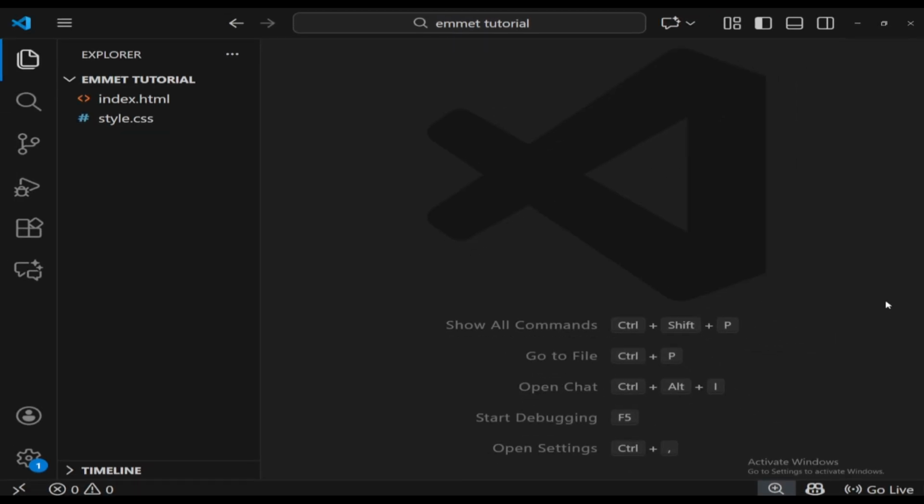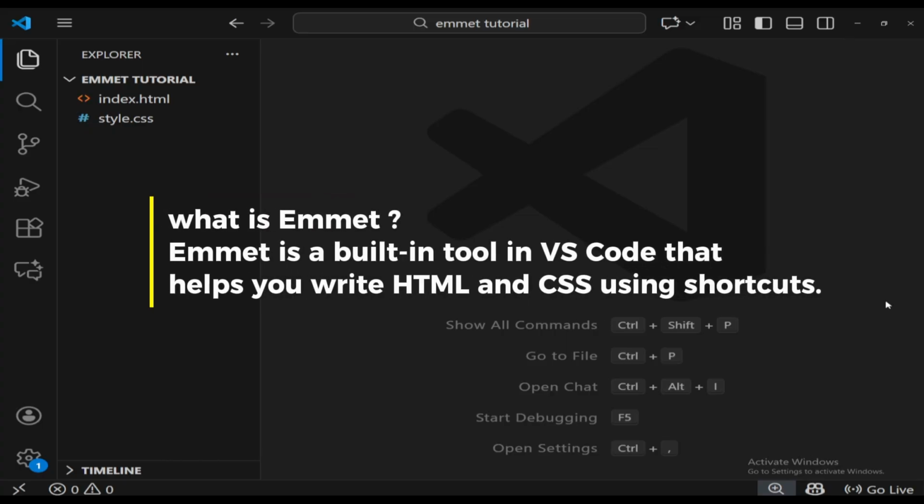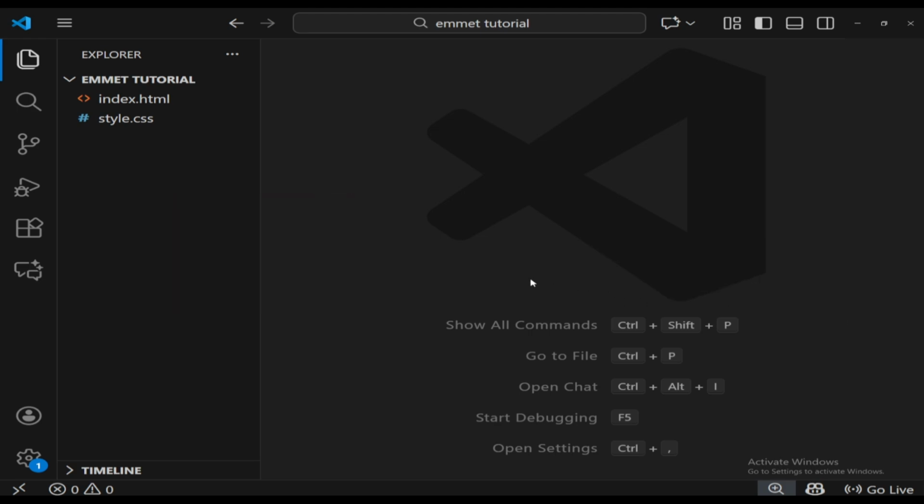So let's get started. Before we start, let's quickly explain what Emmet is. Emmet is a built-in tool in VS Code that helps you write HTML and CSS using shortcuts.